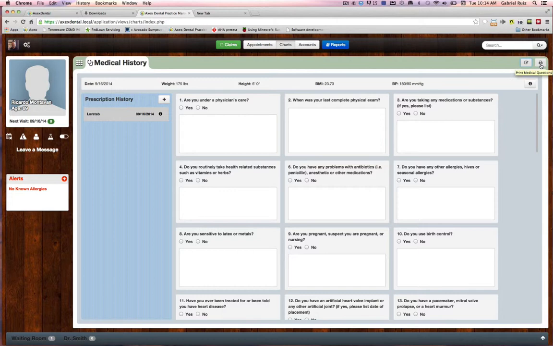And this print will allow you to print that patient's history to a paper format. Hopefully going paperless, that's something that you don't have to do. So that's the overview for the medical history section of Axex Dental software.